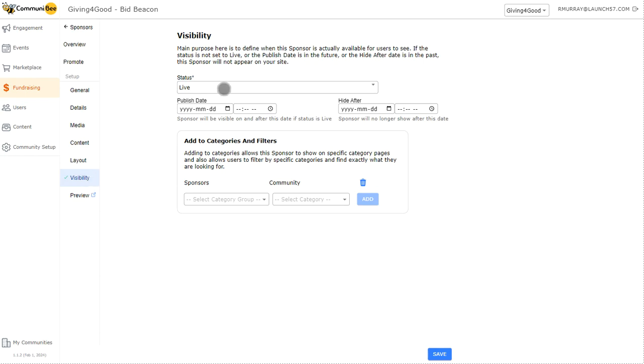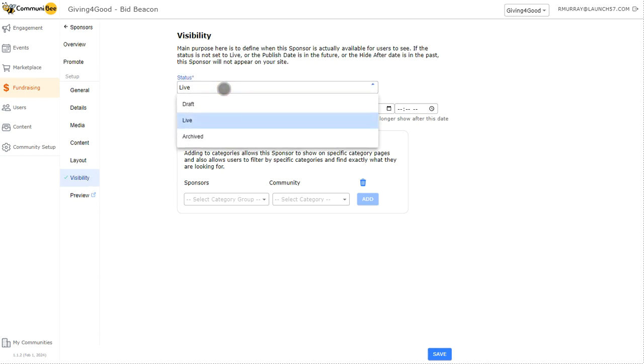So first we can start by changing the status. Right now it's set to live, which means that anyone that has access to our community site can see this page so long as it's linked somewhere. Draft means that the page isn't visible to your audience. It's only visible in the dashboard, so your admins can work on this page and so on. Archived is very similar. The only difference is that archived pages can be permanently deleted, whereas draft cannot.